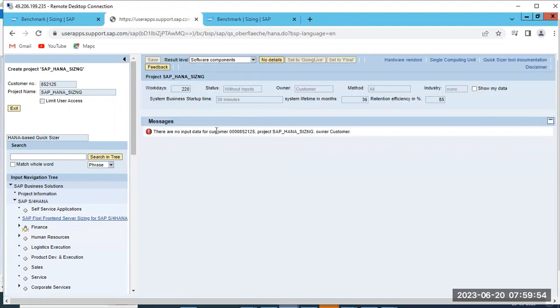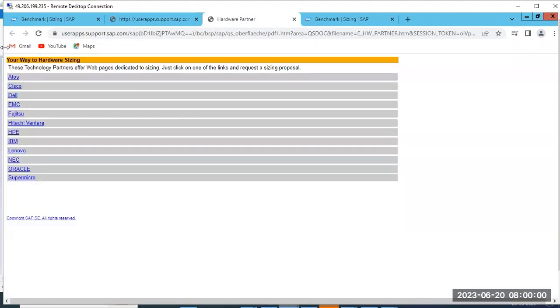So that's the reason we are not getting any suggestions here. If you go to the hardware vendors, what are the hardware vendors we have? Atos, Cisco, Dell. These are the certified hardware vendors. You can take your hardware from any one of the vendors from here, right?